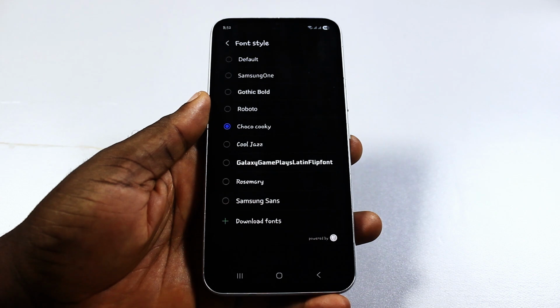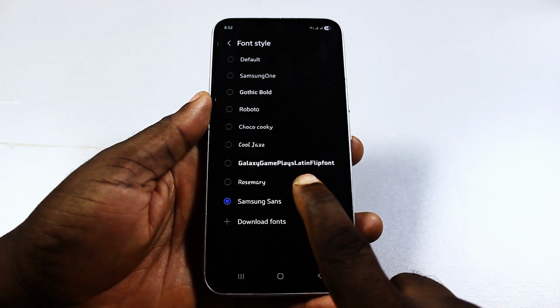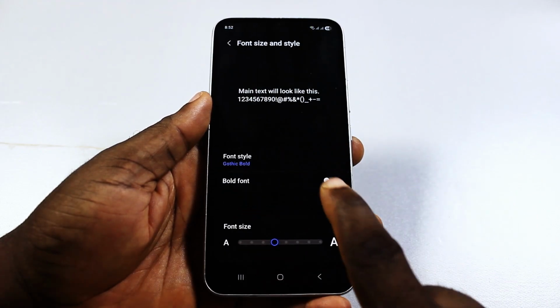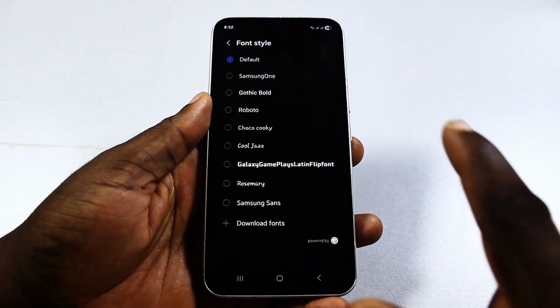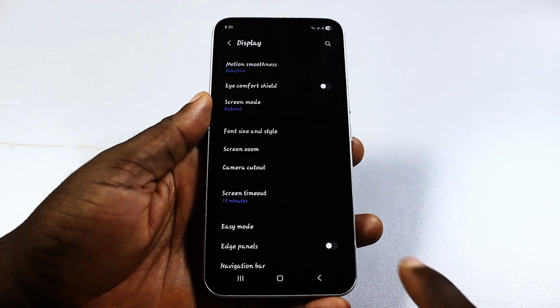Now to change your font on your Samsung phone, go ahead and select your choice of font here, and this is going to change the font from the default to your preferred fonts. So this is the default font. Once you click on font style, then select the font you want to use. Then you should see the font change to this.